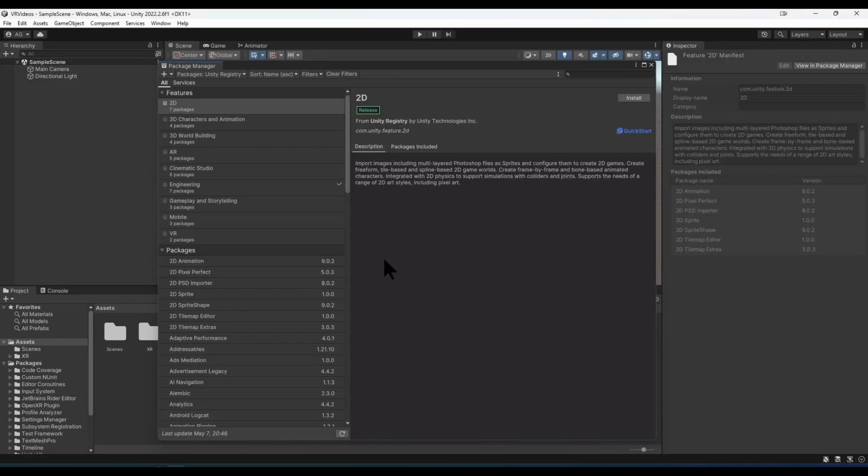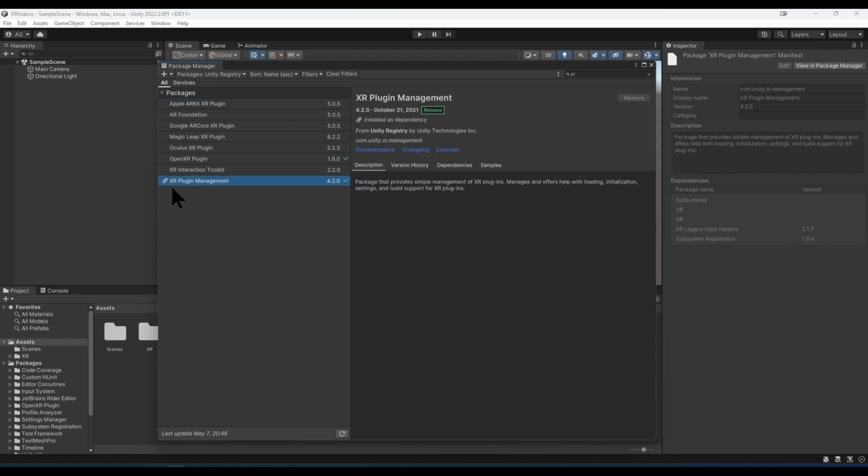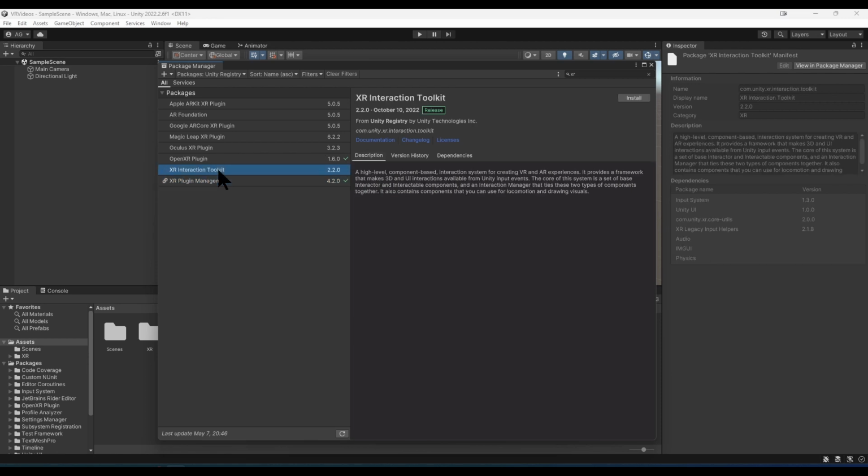Now that it's reloaded, we can go install the rest of the packages. So we're already in the Unity registry. Again, we're going to go XR. And you'll notice that the XR plugin management has also installed. You can see based on this check mark, that also means that it's up to date. The last thing we need is the XR Interaction Toolkit. So we're going to hit Install.